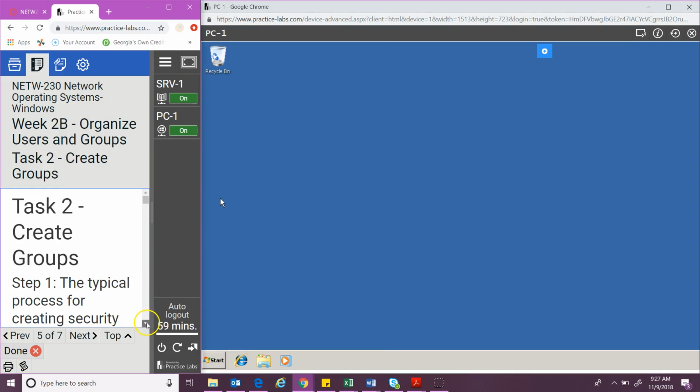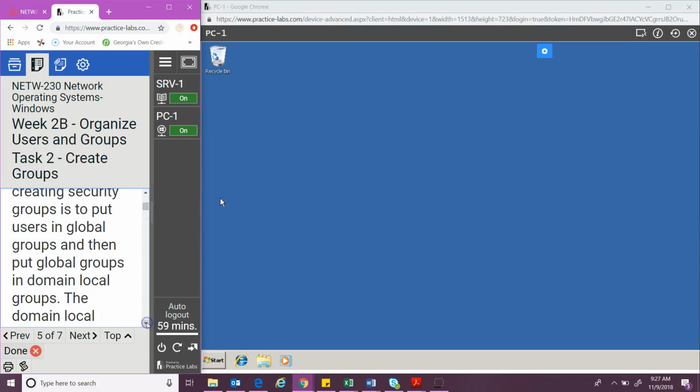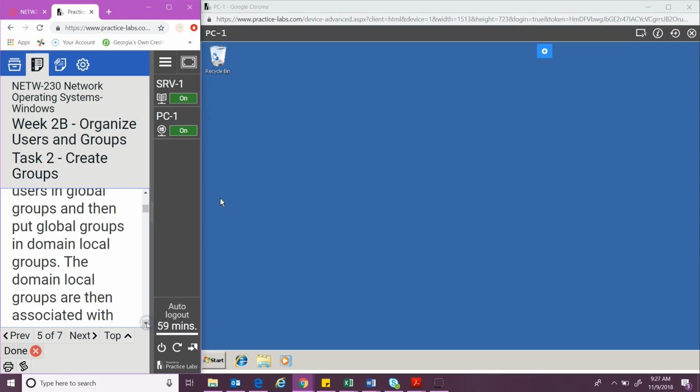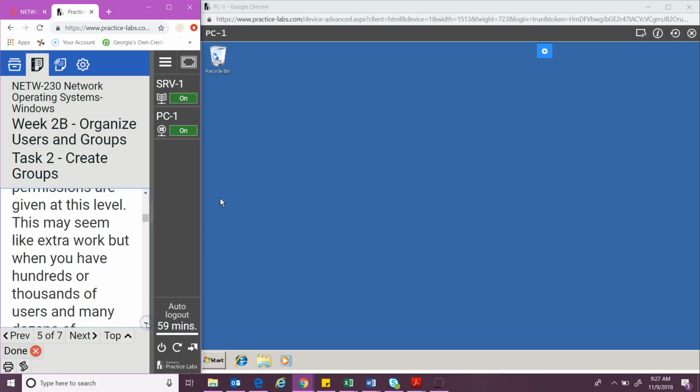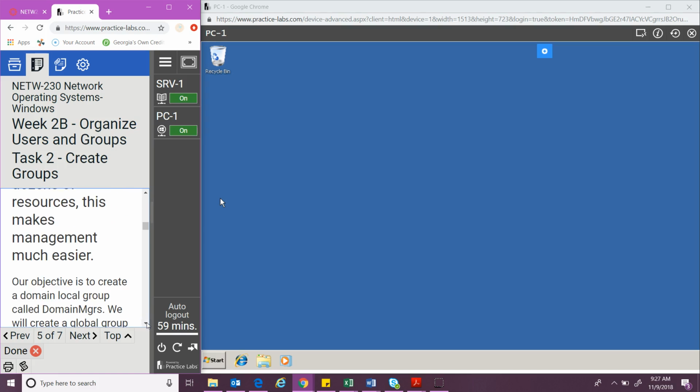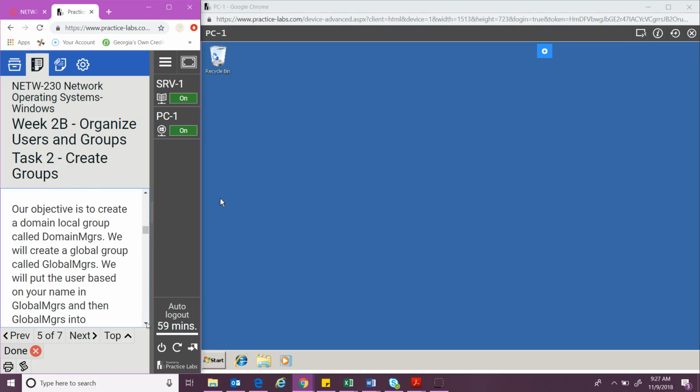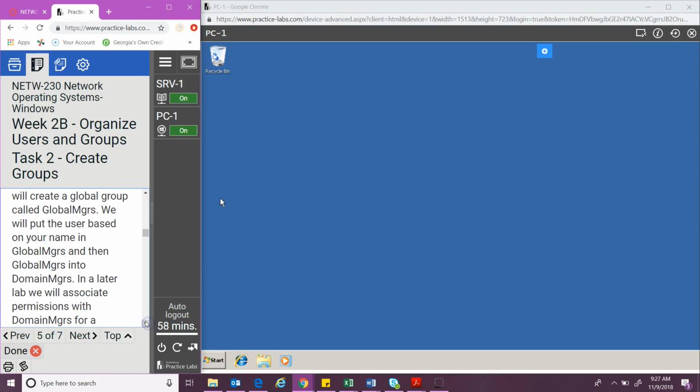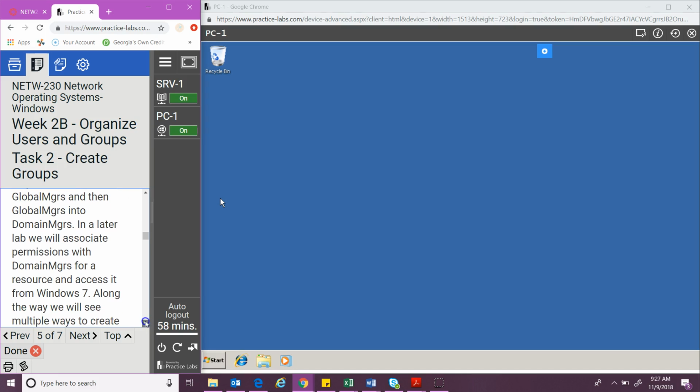Okay, now we're on to task 2, and we're going to create groups here. We can have global groups or domain local groups. Alright, so we'll create one group called Domain Managers and another group called Global Managers. Then we'll put the user based on our name in Global Managers, and then put Global Managers into Domain Managers.